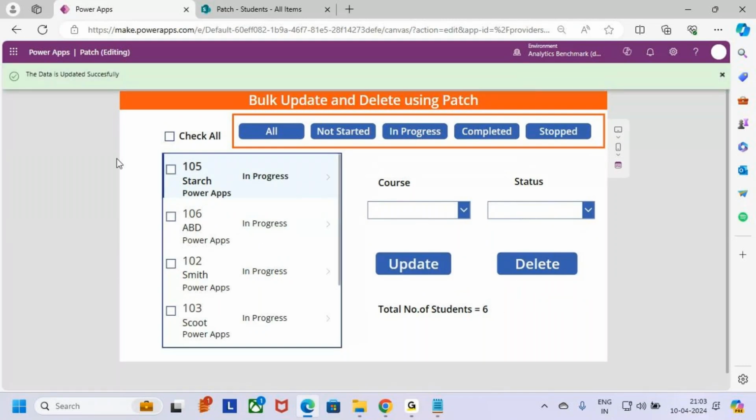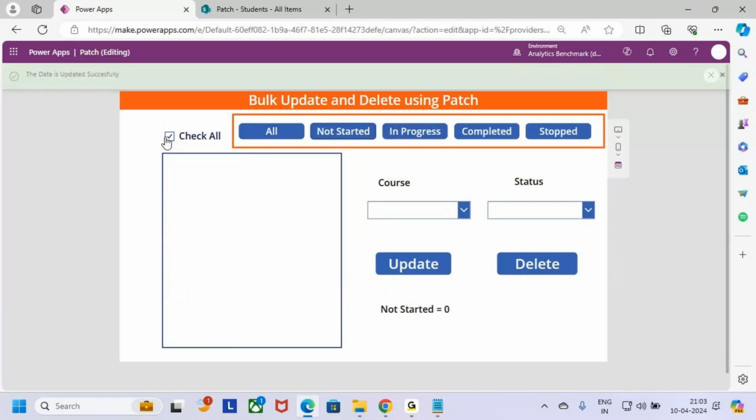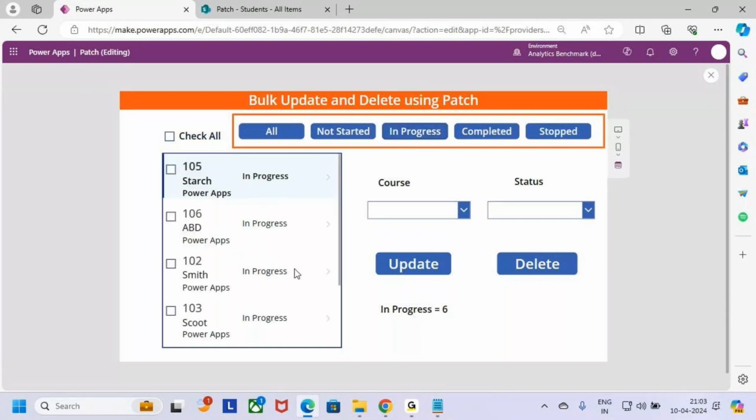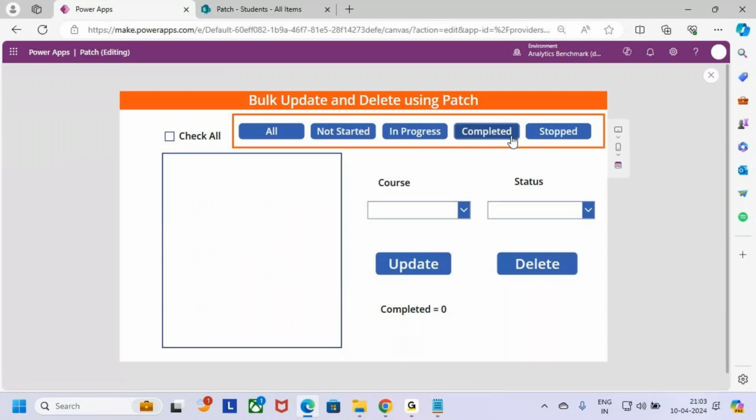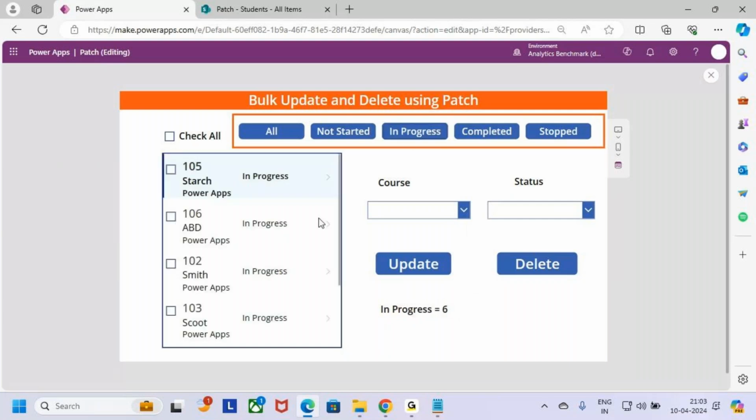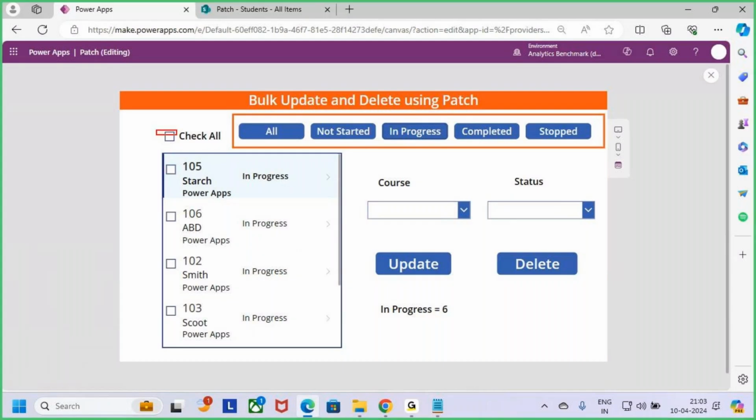Now if you want to select all the items and remove them, you can click on delete. And also if you want to filter the data, select all, and see which items are there. Not started, in progress, all are in progress. Why? Because now completed, no one is completed. Stopped, no one. In started, what count is there? 0. Why? Because I'm changing the status here. So this is how to perform the bulk update and bulk delete, how to select all the items in the gallery, and how to filter the data.